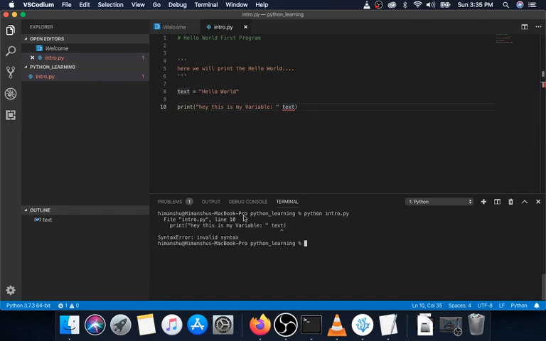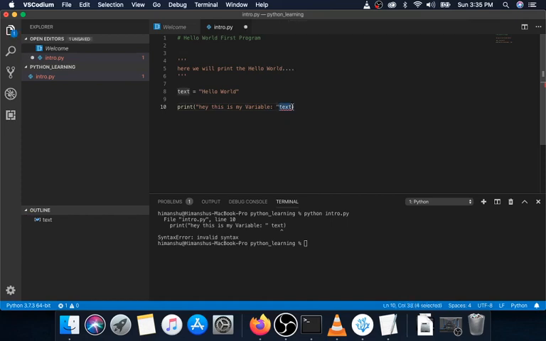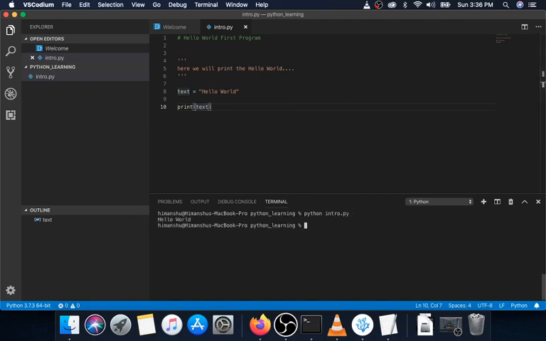Oh, it says this is my variable. It's a syntax error. Why? Because I'm saying, hey, print this, but I'm not saying how you want it to be printed. So in order to print that, what we have to do is dot format, or we can just print my text. And if I do this, it will just print my text. Hello world, here is the string that it printed.